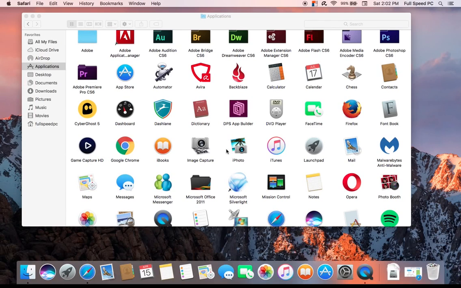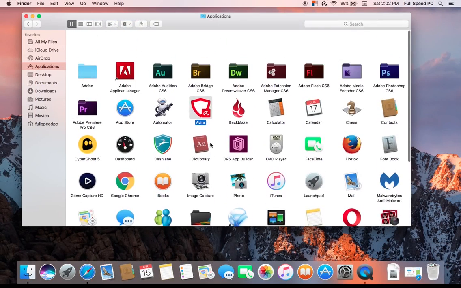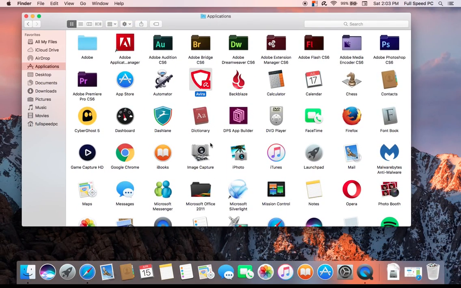If you see anything listed here that says toolbar, make sure you get rid of those. If you see more than one antivirus program listed here, you need to get rid of all except for one, because you absolutely do need an antivirus program on a Mac computer. But again, just go through every program here and remove any programs that you no longer need.